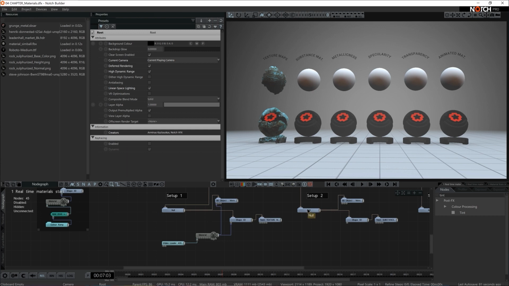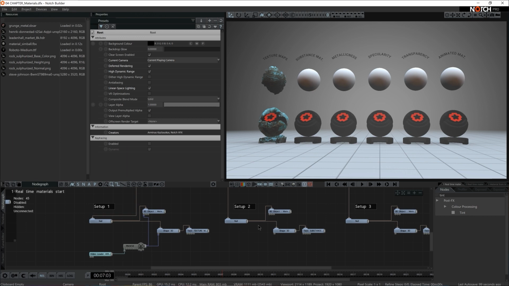Right, setup 2, substance material. Notch is integrated and supports substance materials. So you can either build your own or just go ahead and purchase some pre-made substance materials. Now, what makes substance materials interesting? Well, they're very versatile and they are generative. Let me showcase you exactly that.